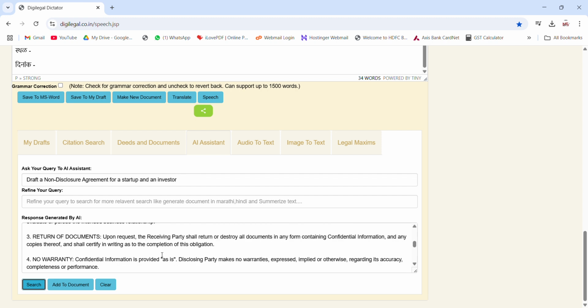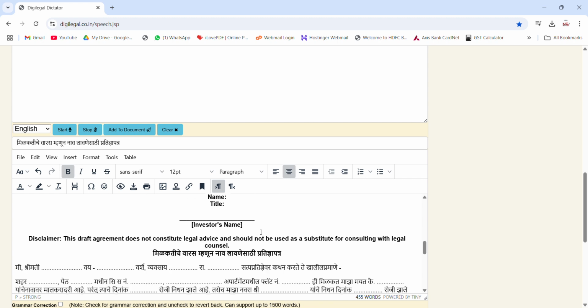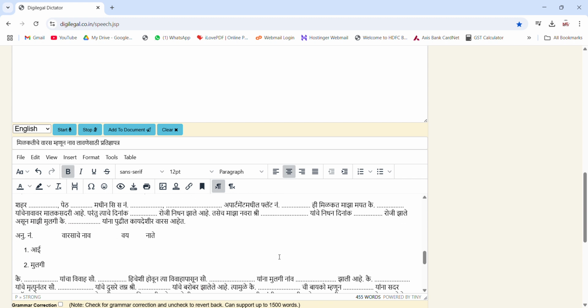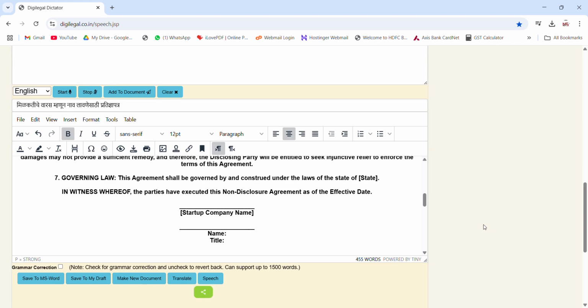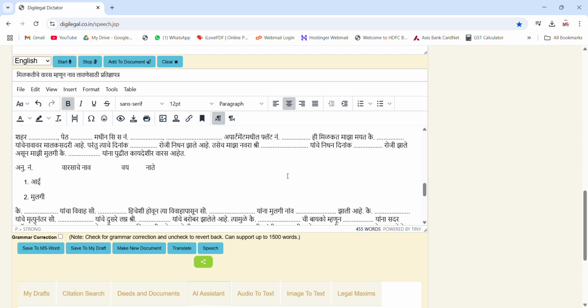So now this is the non-disclosure agreement which AI has given. Now we can do the add document and the entire document has been added. So this is our non-disclosure agreement.